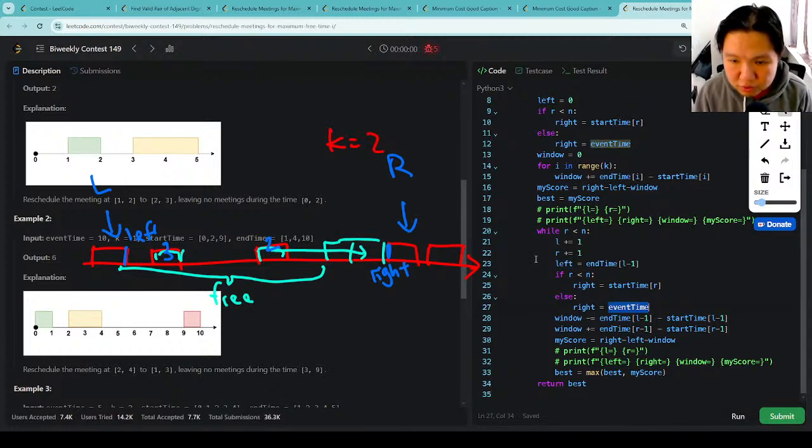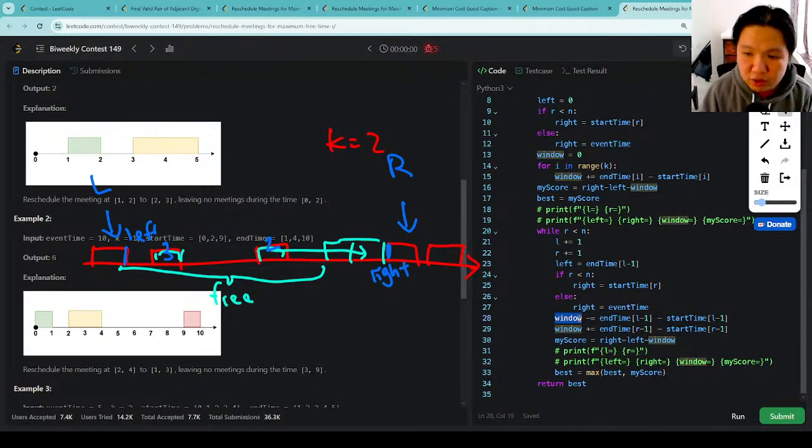And the window, I don't have to calculate the size of all the blocks again. I can use a sliding window technique of taking the previous window, I remove the last block, and I add the new block. And I calculate my score. My score is how much free time I can get by moving k blocks around between these two things. And I calculate the best score I've seen so far and return it. So that's the basic idea.